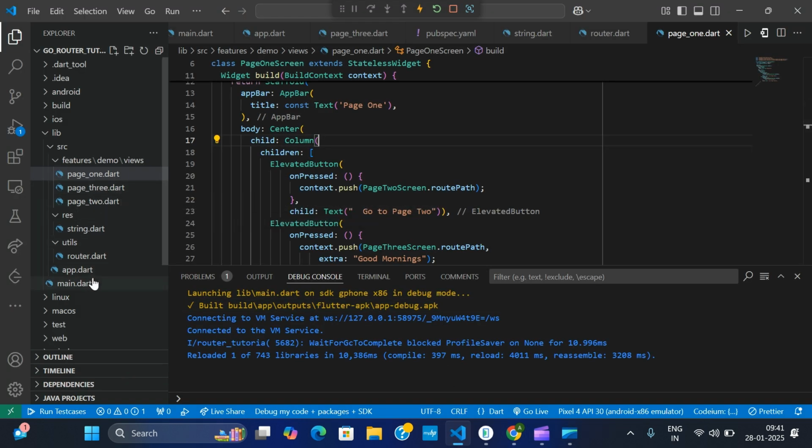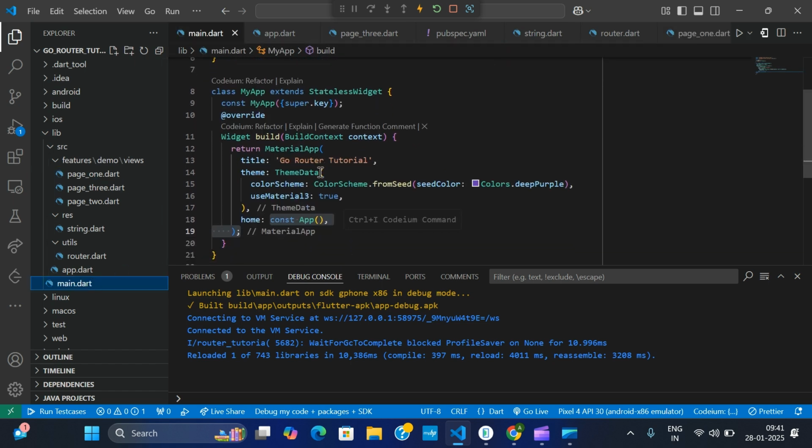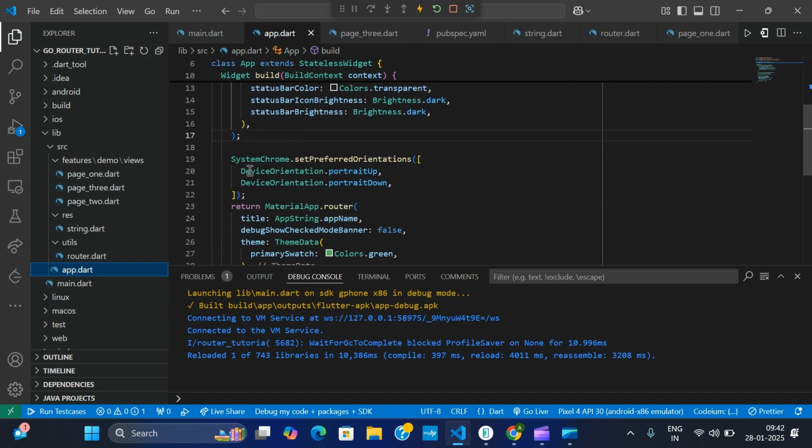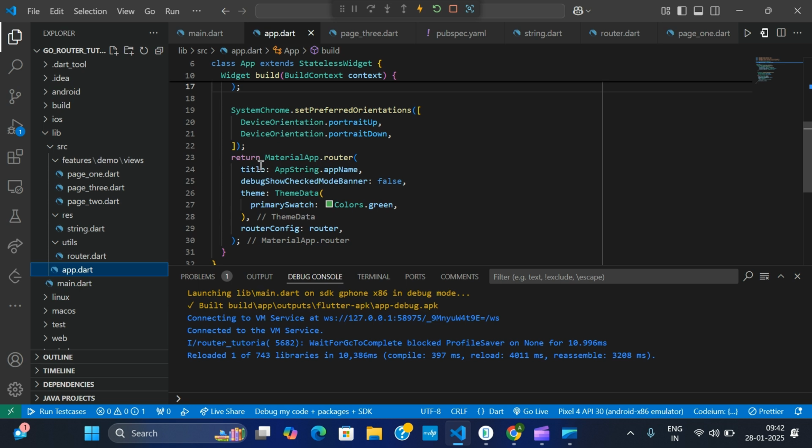So here is the main app. It's a simple, clear main.dart file where I define the home as App. The home is the App class, which is defined in the app.dart file. In the App class we define a stateless widget, extended as a StatelessWidget, then return a MaterialApp.router. On that router I just add one more line, a routerConfig, which defines that it uses GoRouter. The router is defined in the router.dart file.